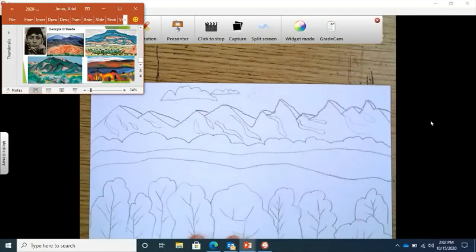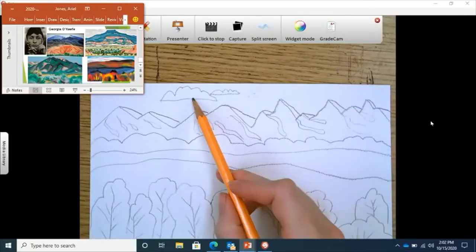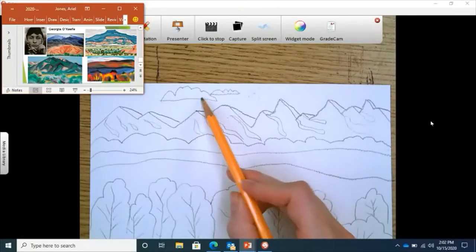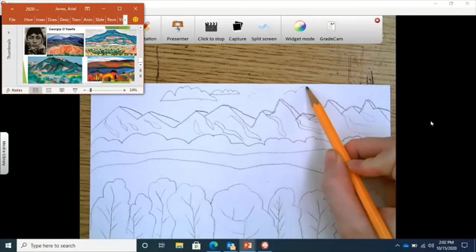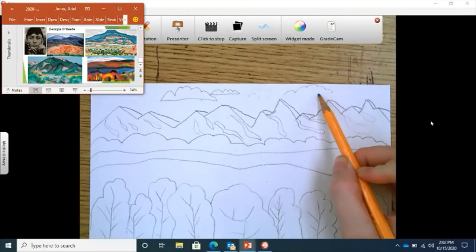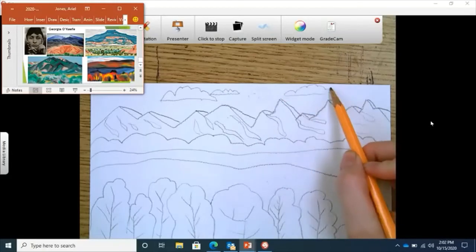They're all different, and notice if you make them bigger and smaller, we can still show even more space by creating some clouds that are closer and some farther away. Just make sure that none of them are in front of your mountains.